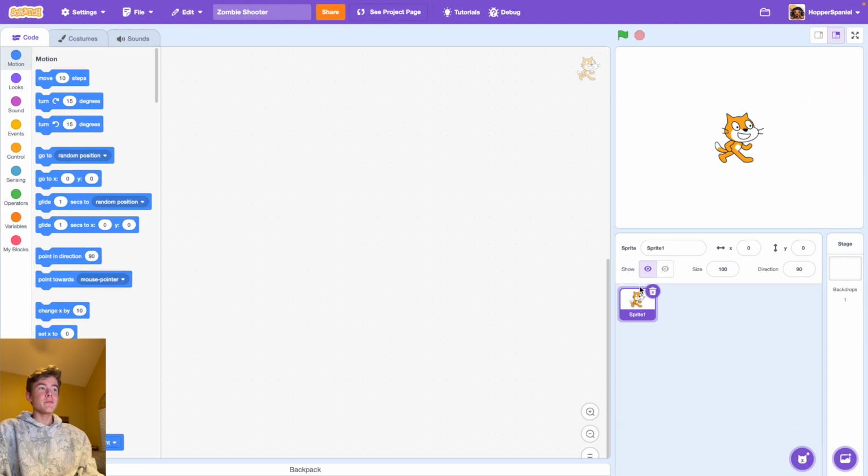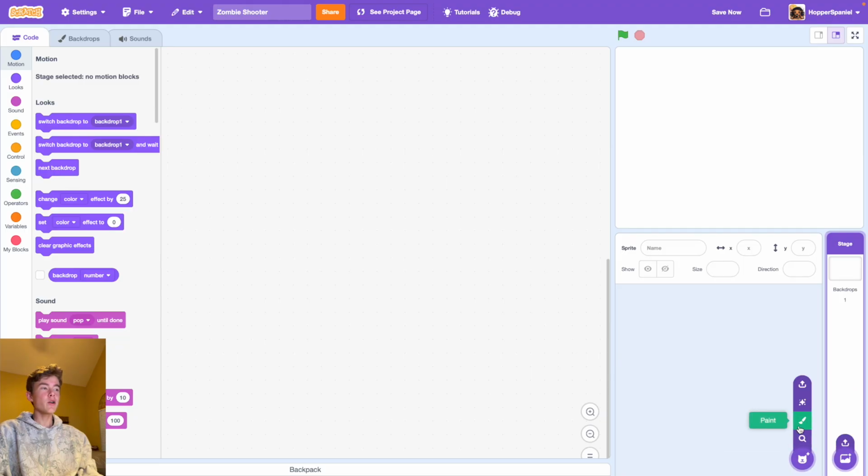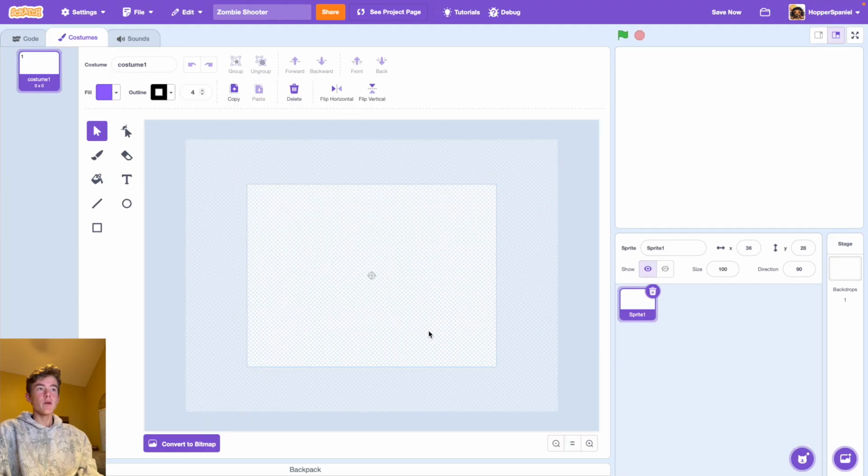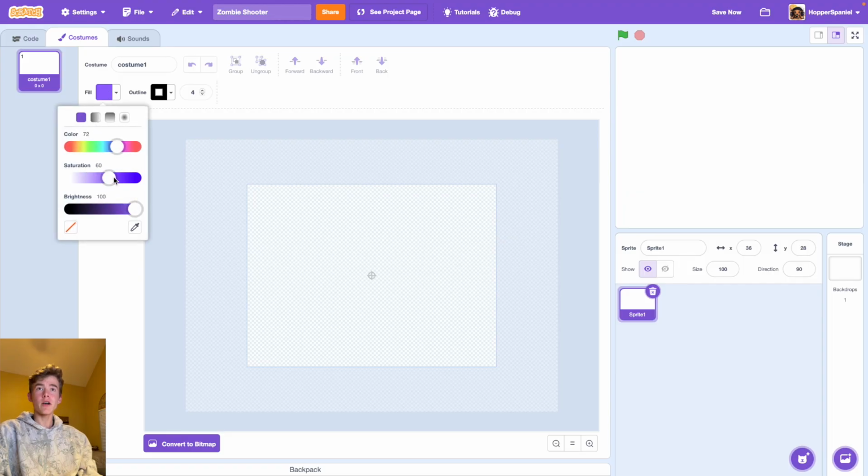Alright, so the first step is going to be going into your new Scratch project. Go ahead and delete the Scratch Cat sprite, and we're going to hit this button that says Paint. We're going to make a new sprite. And this is going to be our player for our game right now. We're just going to make it a nice little gray color here with a little outline.